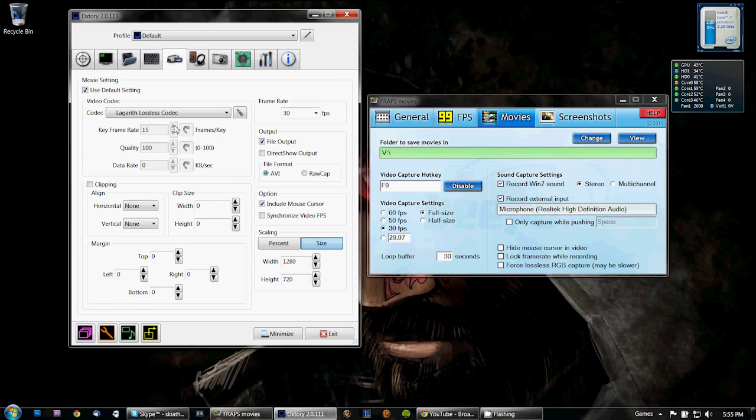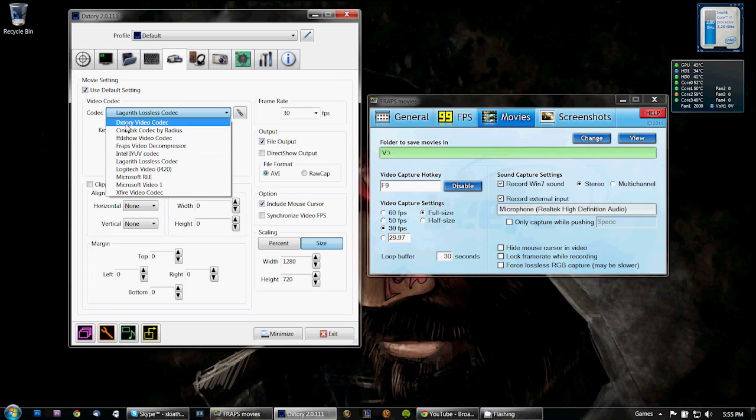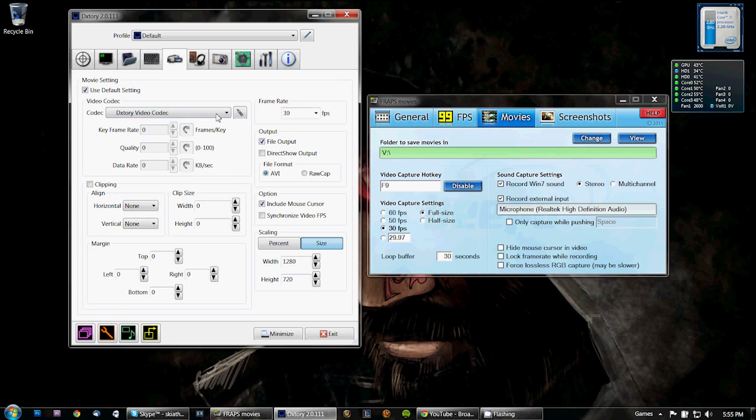Now, what you want to do is first, again, make sure this is checked. And then you're going to want to choose the video codec. This is very important. By default, it will go to the Dxtory video codec. Now, if you're going to use this, I will give you the optimal settings.